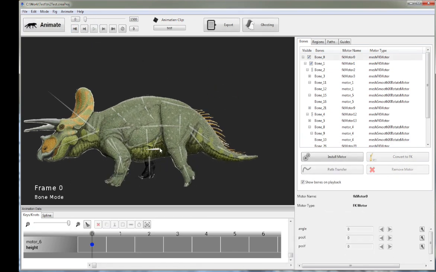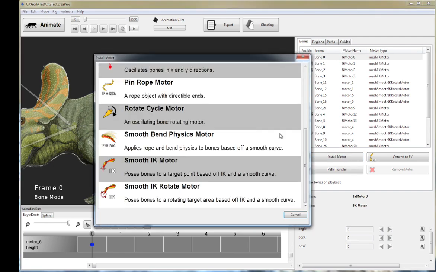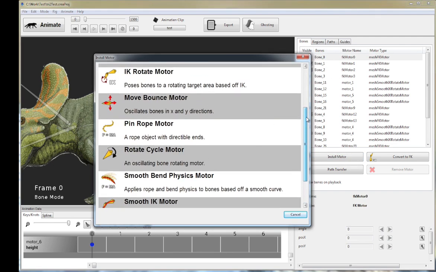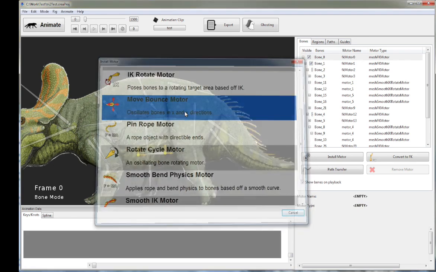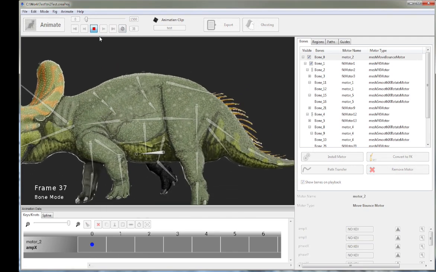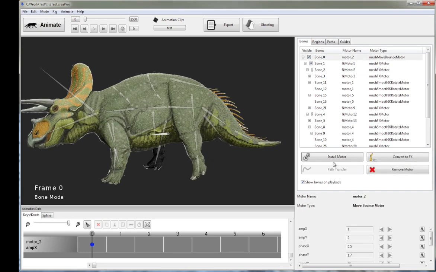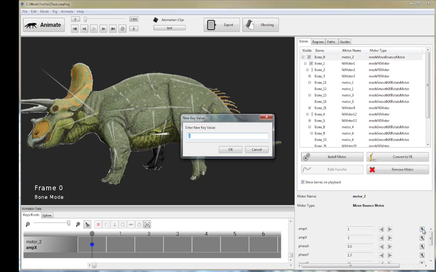So remember we talked about a root bone, or rather I talked about a root bone. Here's the root bone. We're going to actually give this dinosaur a bouncy gait. And to do that, click on the root bone, or the first bone, bone 0, over here. Click Install Motor. And now this time, click Move Bounce Motor. So this says oscillates bones in X and Y directions. Now, to start off, if you actually play it, it's ridiculous, right? So we're going to tweak it. Now, obviously, it's oscillating a bit too much in the X direction.